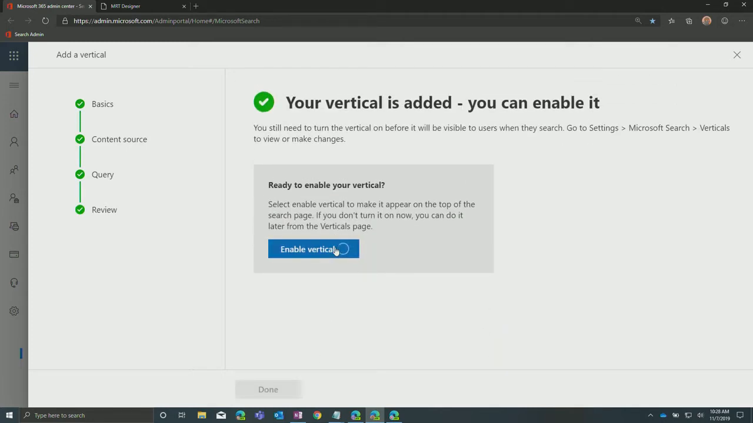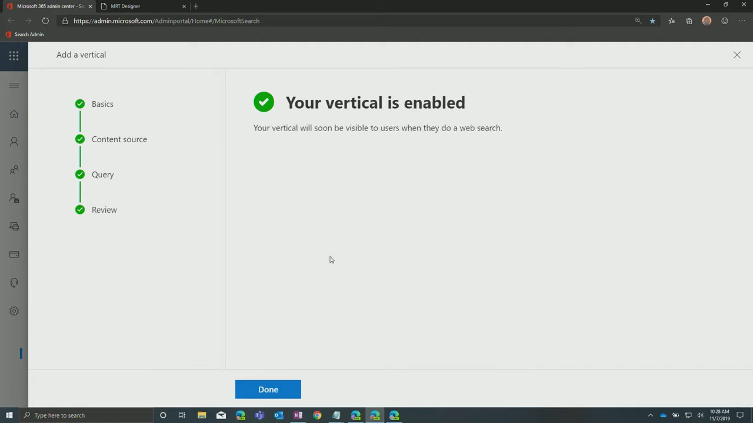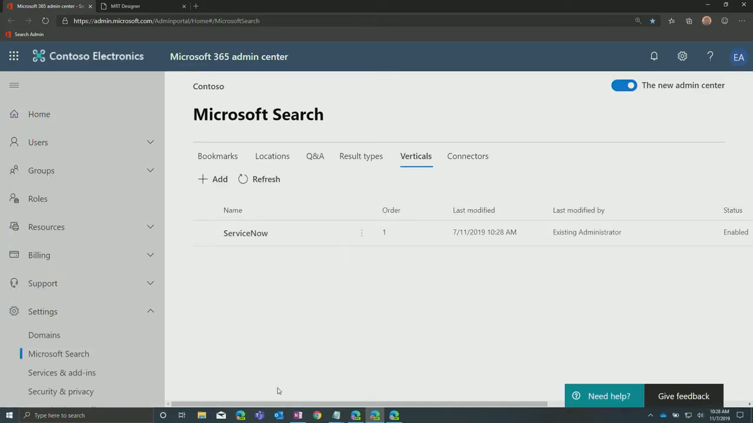Go ahead and enable the vertical. And at this point, we're done. So just to recap, we added a connection, we created a result type for that data source, and we created a vertical to dictate how it will show up. What we've done here when we added the vertical is that we have added it at the tenant level. You can also do that at a site collection level if that's what you want to do.